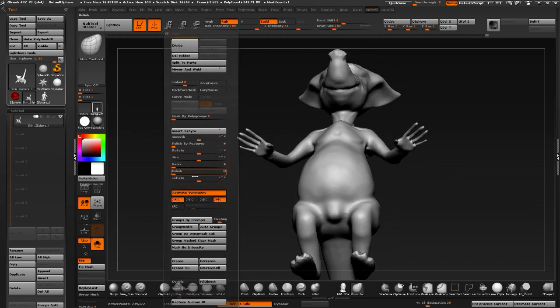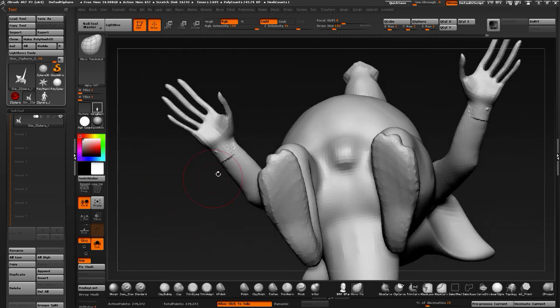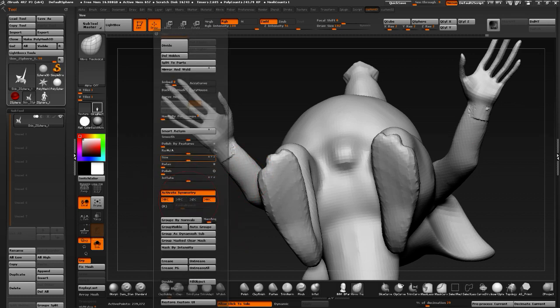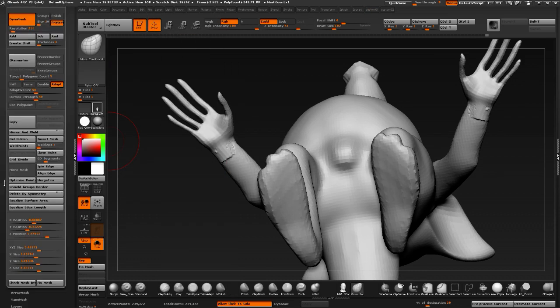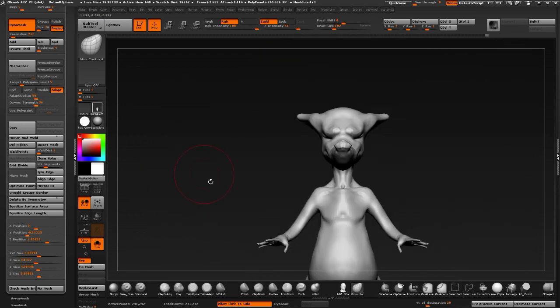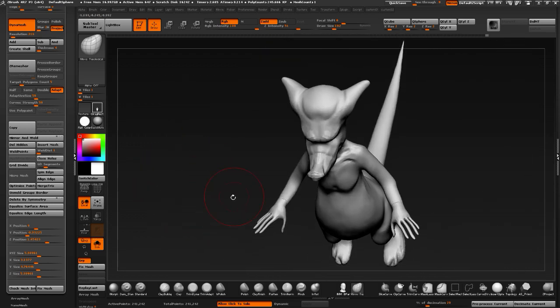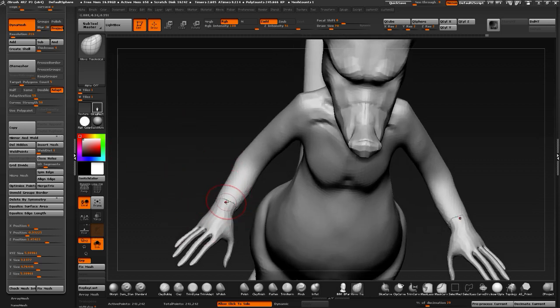Alright. So when you Dynamesh something like this, a lot of times the symmetry kind of breaks, and what helps is, where is it? Mirror and weld under geometry. And if you watch it when I mirror and weld, it mirrors over, and now it's fully symmetrical. And now I can go in and start smoothing out some of the issues that I was having here.